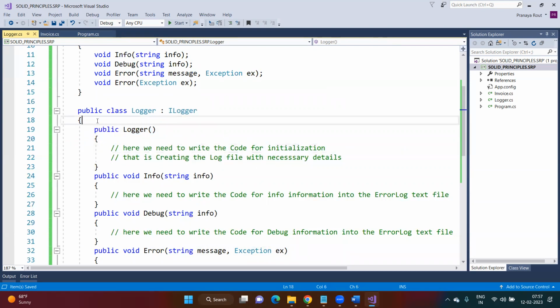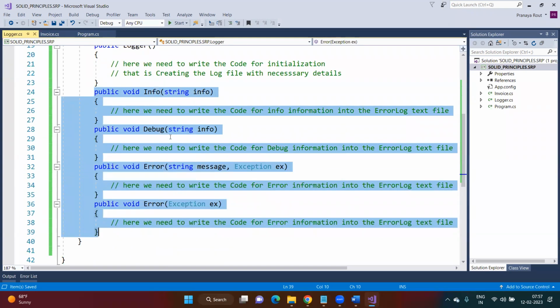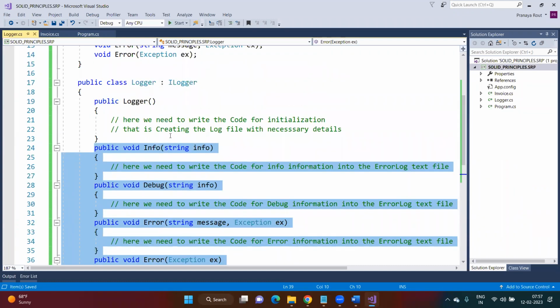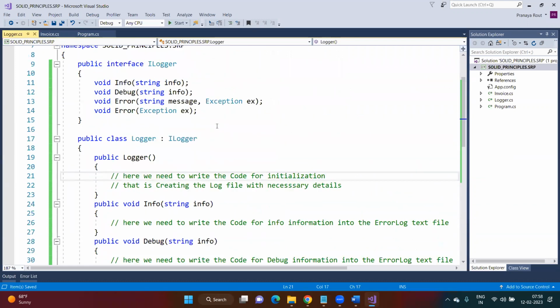Necessary details means what? Suppose you are using NLog, right? Then that NLog instance creation logic, you need to write here. Once that is created, you can use that instance directly inside this method to log the information. Or if you want to put the logic in a text file or into the database, that initialization logic you need to write here, right? So this is how you need to design the logger class.